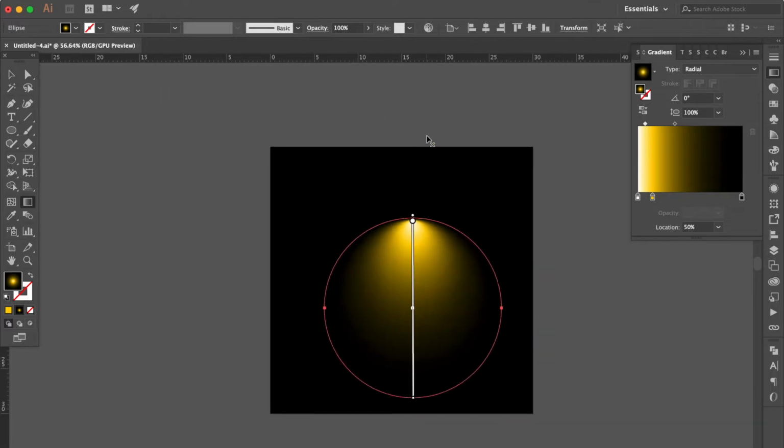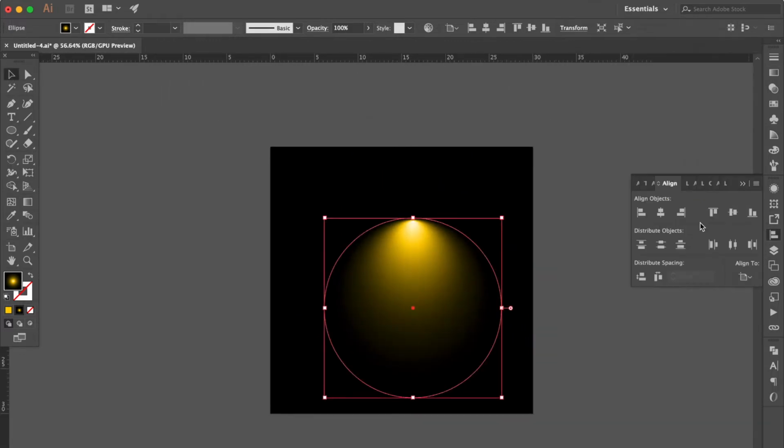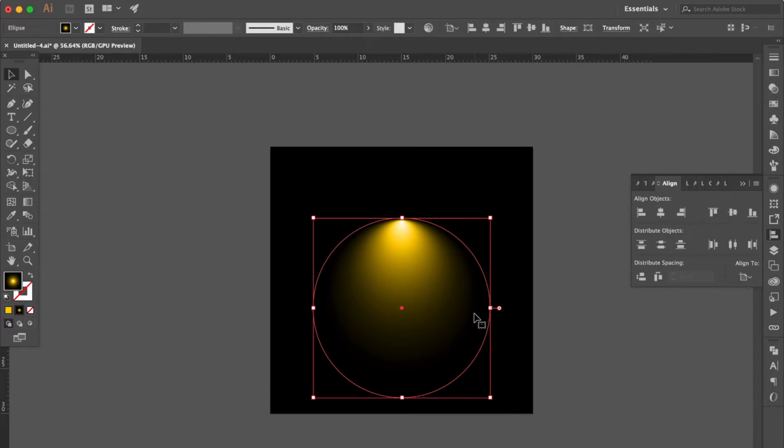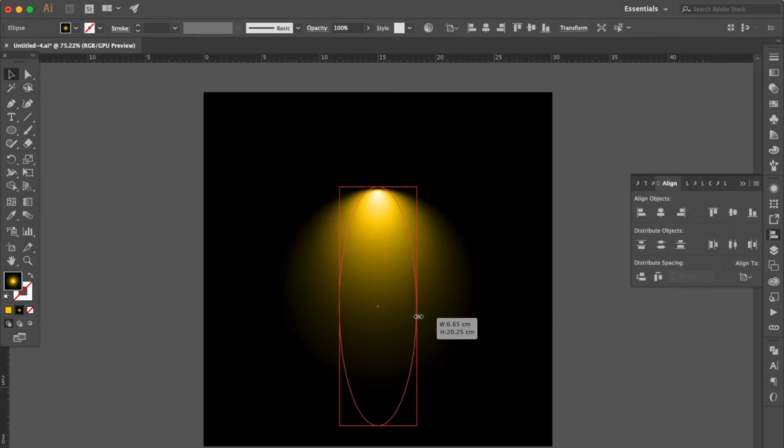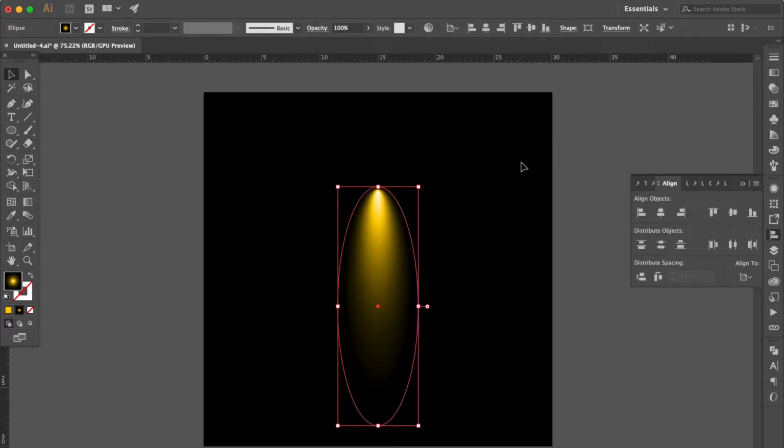Alright. Use selection tool. Go to align panel. Click horizontal align center. Hold the option key. Adjust the shape like this. Use ellipse tool to make an oval.